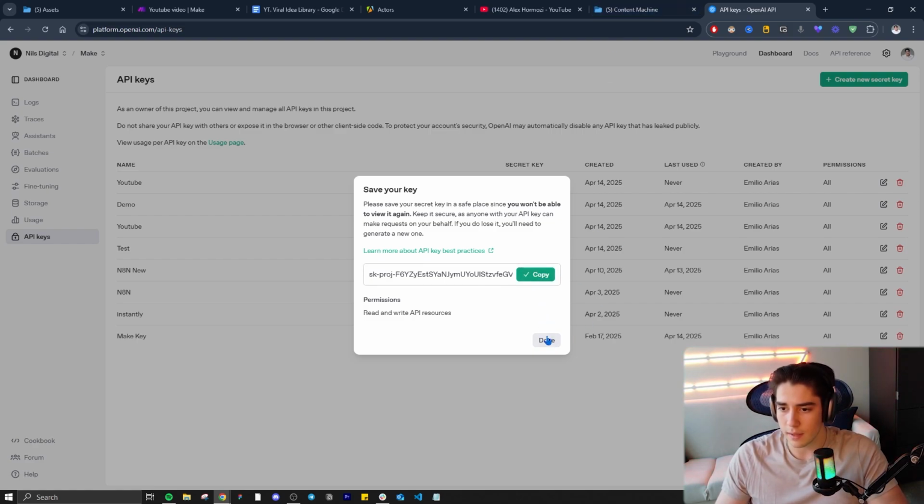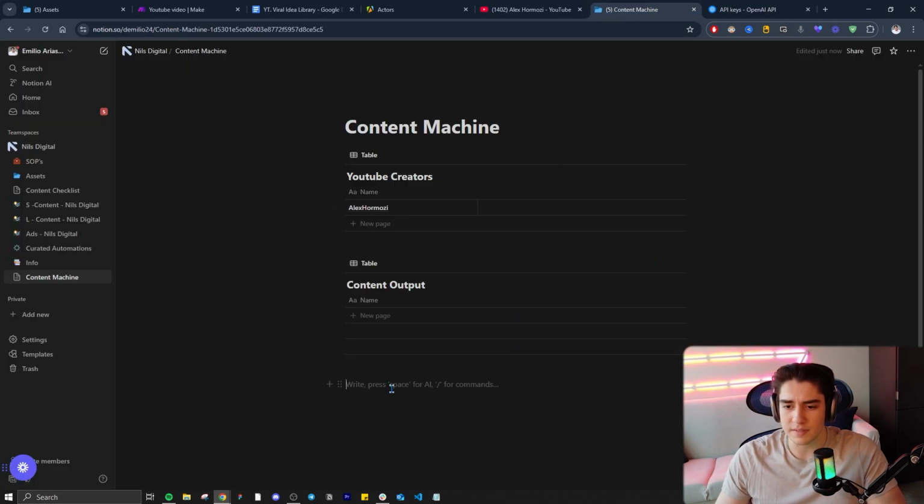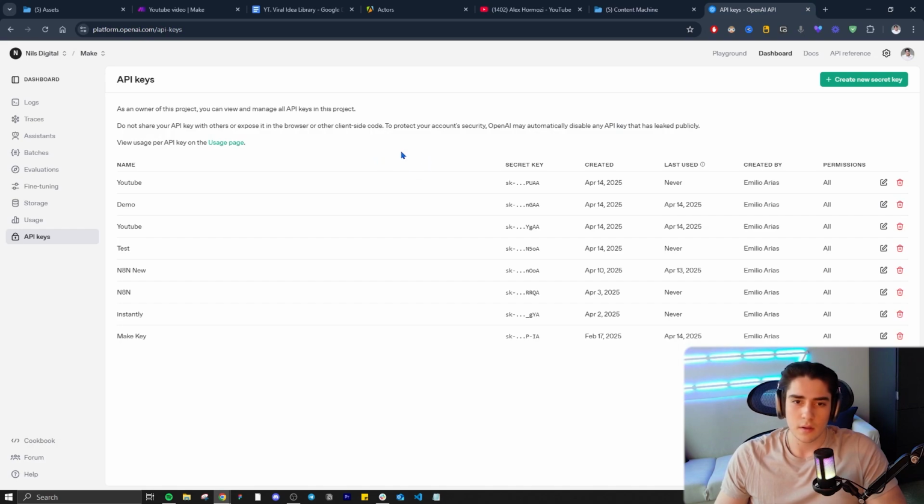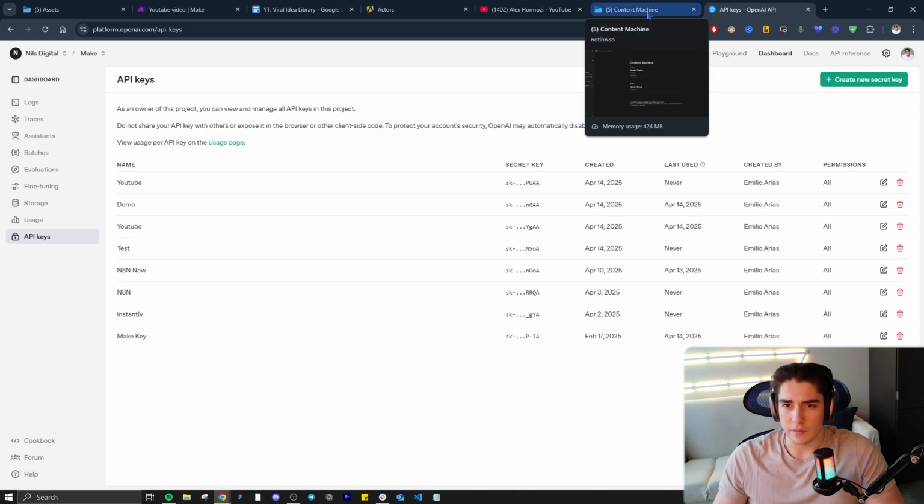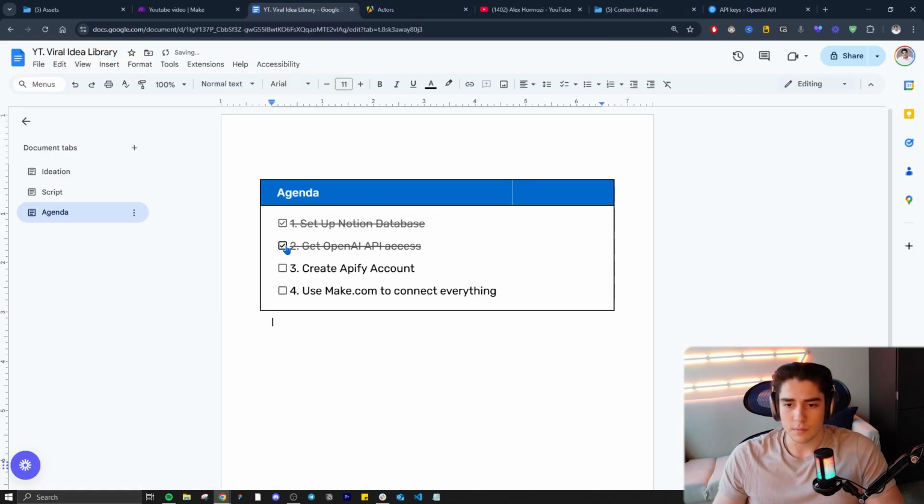So copy it, and then I'm just going to paste it here for simplicity's sake. And make sure you have a credit card connected to your OpenAI account, or this will probably not work. I'm not sure if they have free credits or something like that. So yeah, now step 2 is done. See, super easy. Let's go over to Apify next.